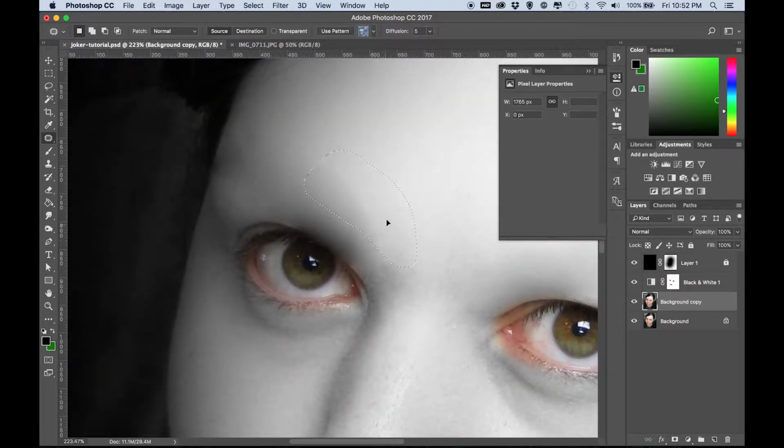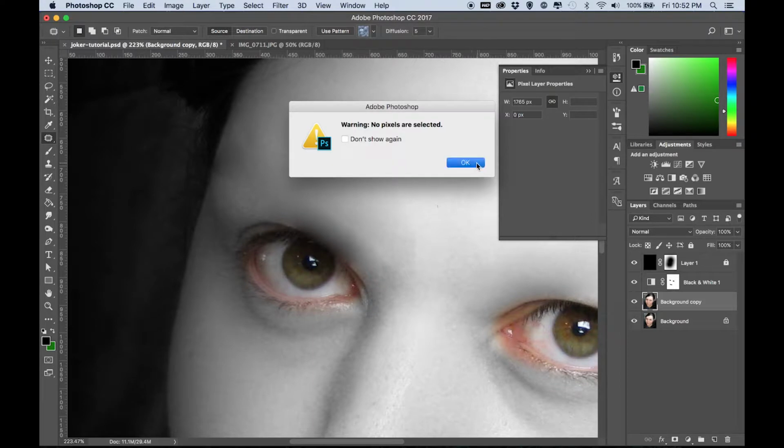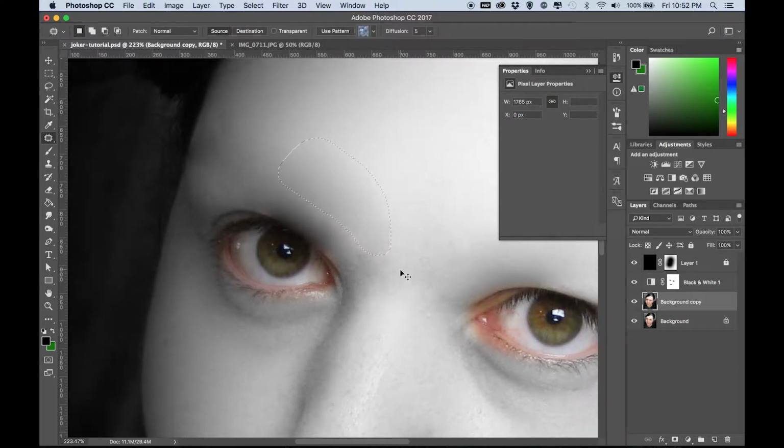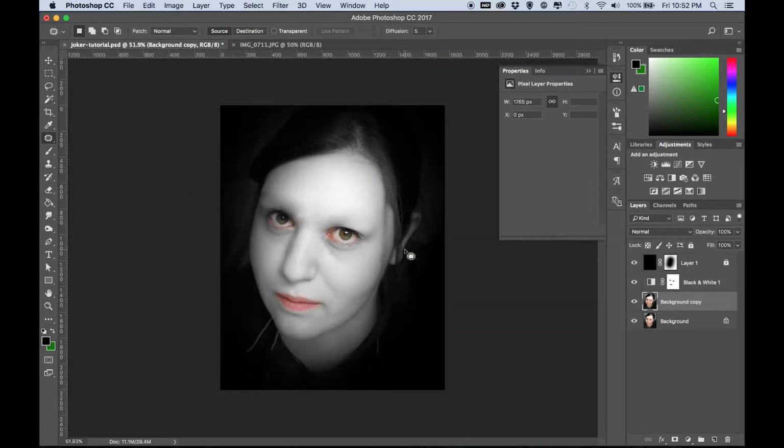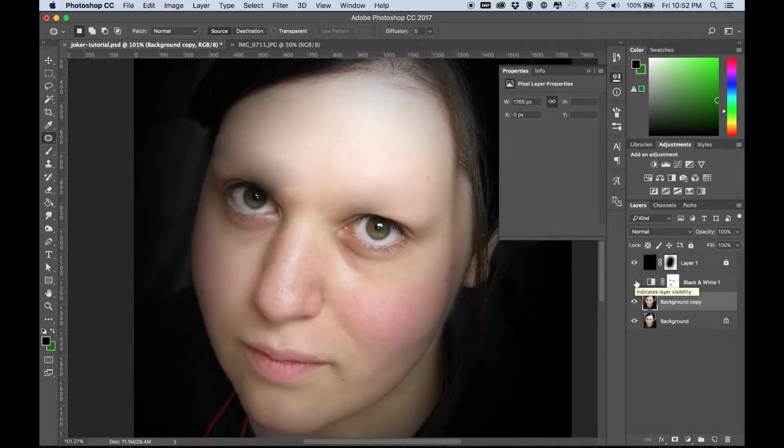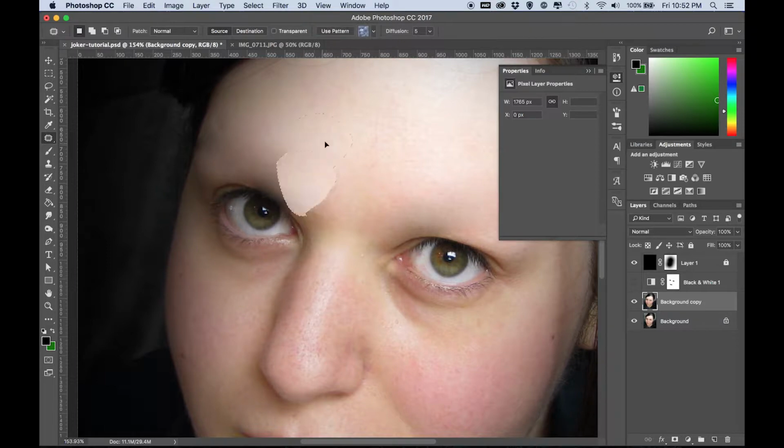So we just really want to blend that. Oops. I'm actually going to undo that because I've got too much in near the middle of the eye. So it's kind of what it looks like if we turn that black and white layer off. This actually might be a little bit easier.